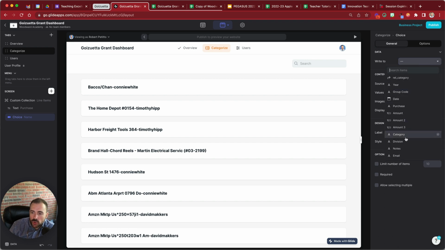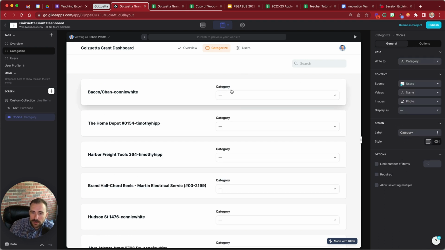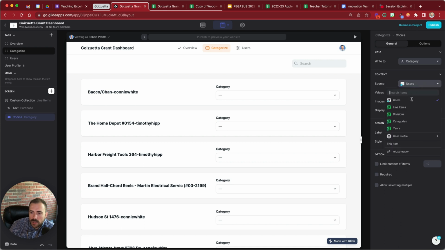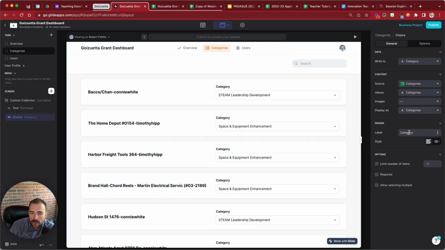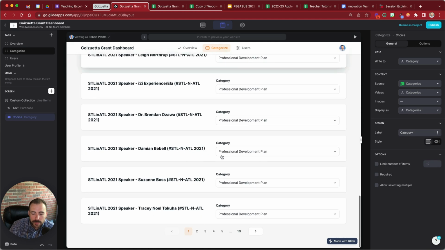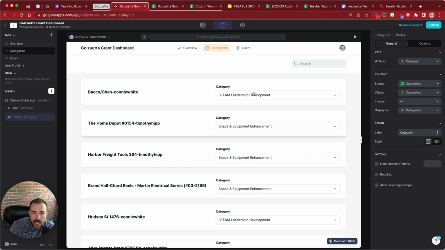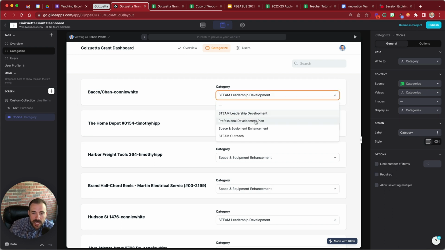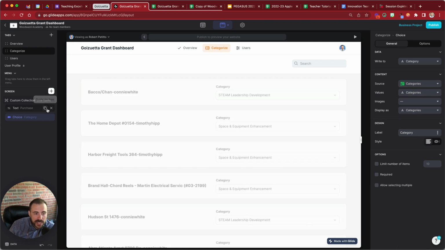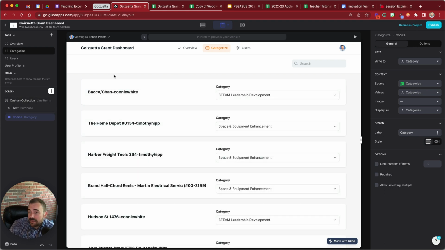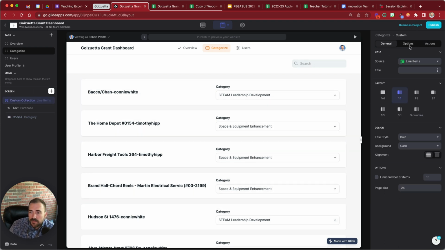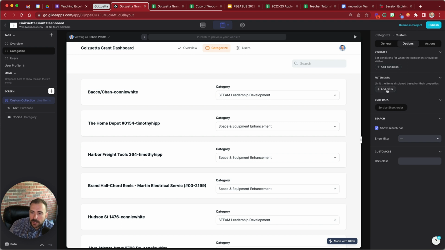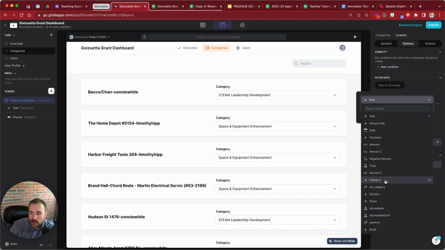So I'm going to write to the category, right? And for the source, it's going to be my list of categories, like that. So here, for each line item, they can now select the category that it belongs to. What's cool is that you can filter this custom collection just like you could before. So maybe I'm making this like a to-do, where if the category is empty, then it's going to show up, right? So all I have to do is go to my options and add a filter to where category is empty.